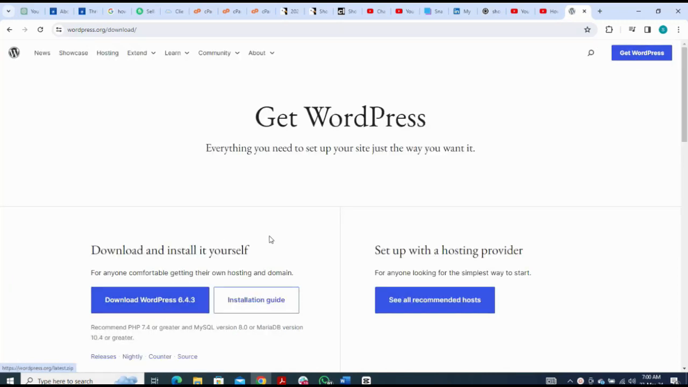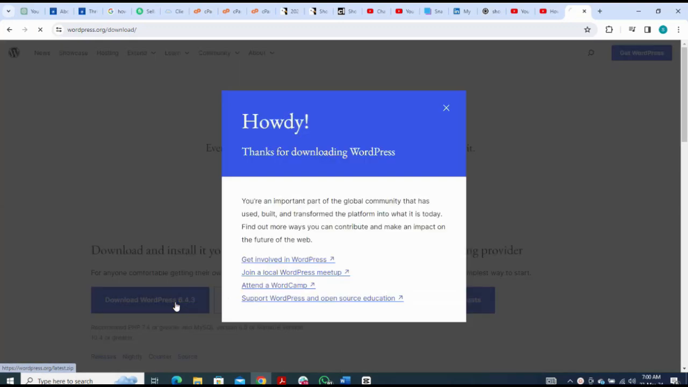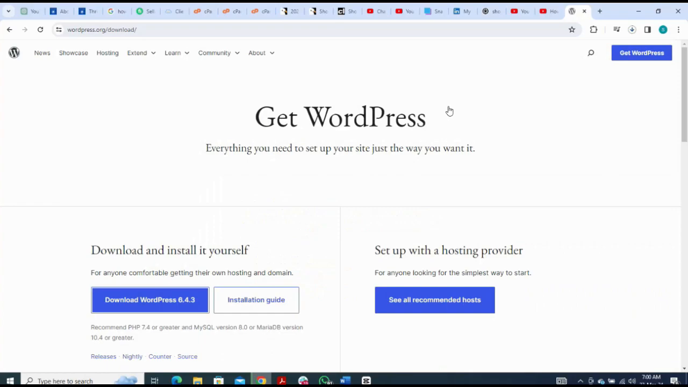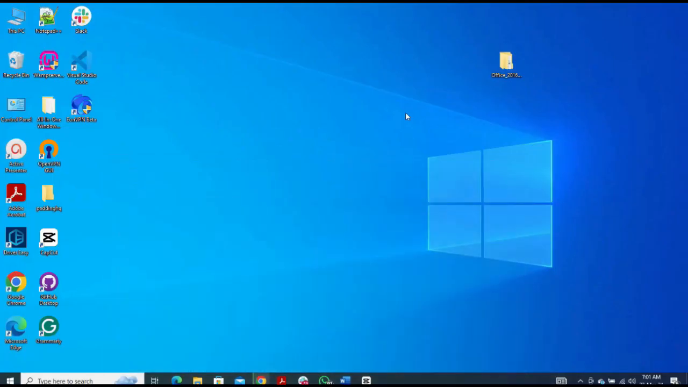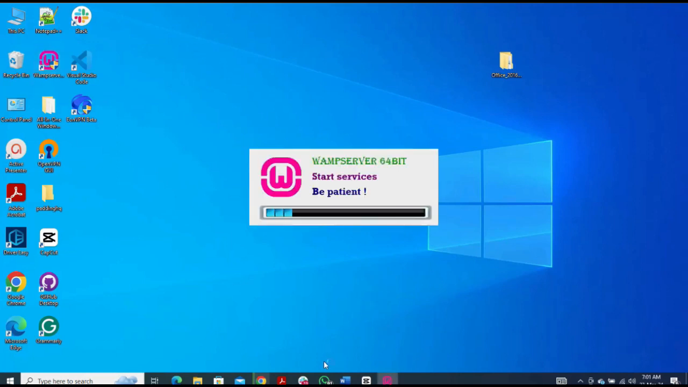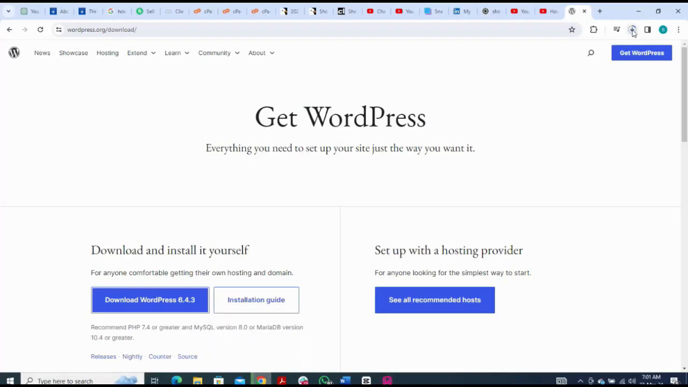Then the version we are using, maybe 64-bit, 32-bit. So let me go straight. Then it's downloading. Next, I minimize it, go to my WampServer, double click to open it. I say yes. So it's loading. My WordPress is downloading over here.